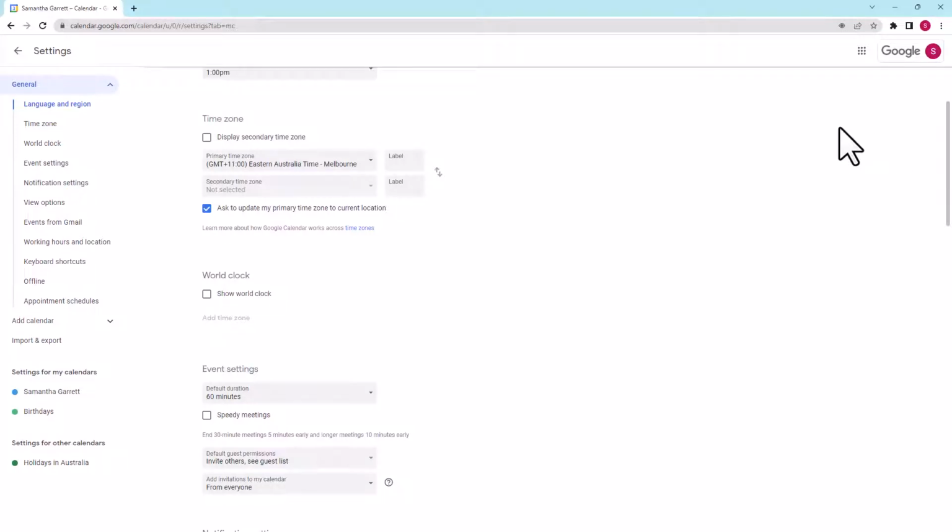And as I mentioned, there's two different options. We've just got displaying a secondary time zone and setting up the world clock. So I'm going to do one at a time and show you what they look like. So first thing, this secondary time zone, it's going to show side by side two different time zones. So I'm going to pop it on.